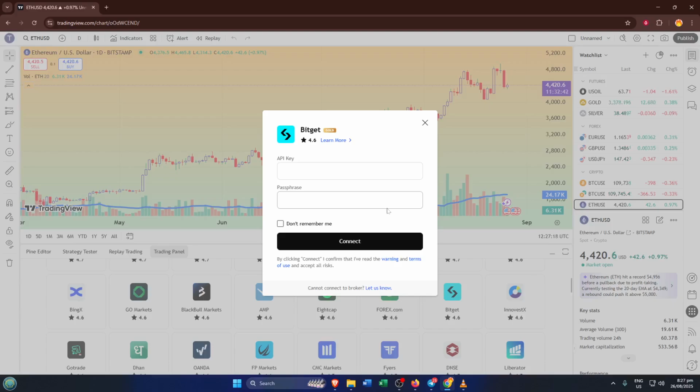To get your API key and passphrase, you'll need to log into your Bitget account. I recommend opening Bitget in a separate browser tab or window so you can switch back and forth easily without losing your spot. Once you're inside Bitget, navigate to the API management area. Usually, you'll find this under your account settings.